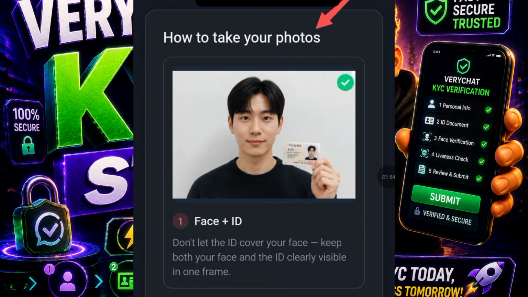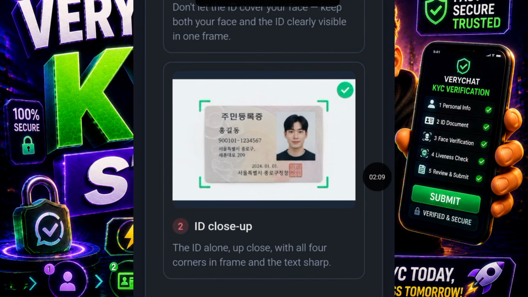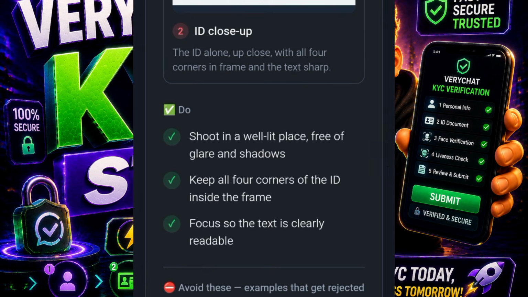So how to take your photo: you have to show your face with your government ID card in your hand. You have to get somebody to help you take the picture, a kind of shoulder shot. Then you have to scan that government ID card, which will be the second one. Then after that, this is it. Shoot in a well-lit place free of glare and shadow. Keep all four corners of the ID inside the frame and make sure the text is clearly readable.